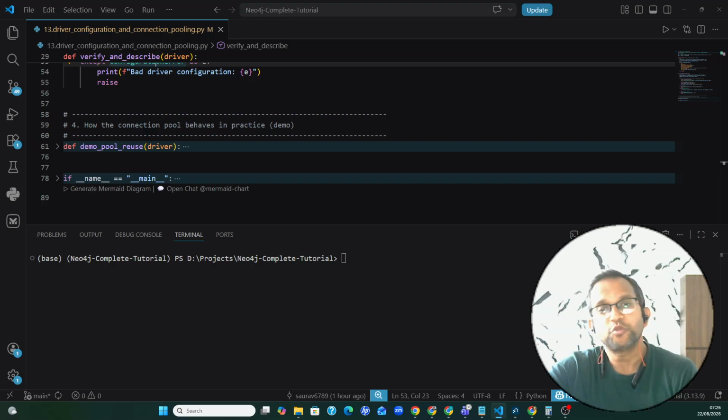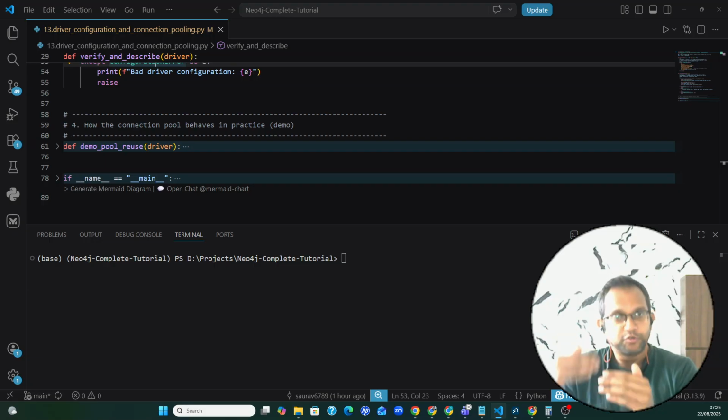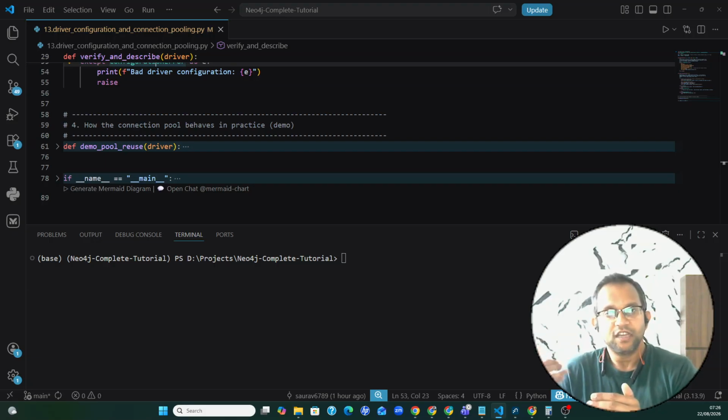When a query needs to run, a connection is borrowed from the pool. When the session finishes, the connection is returned to the pool. So conceptually, there is a connection pool, it borrows a connection, then it executes the query, and then it returns the connection. So the connection can then be reused by another session.